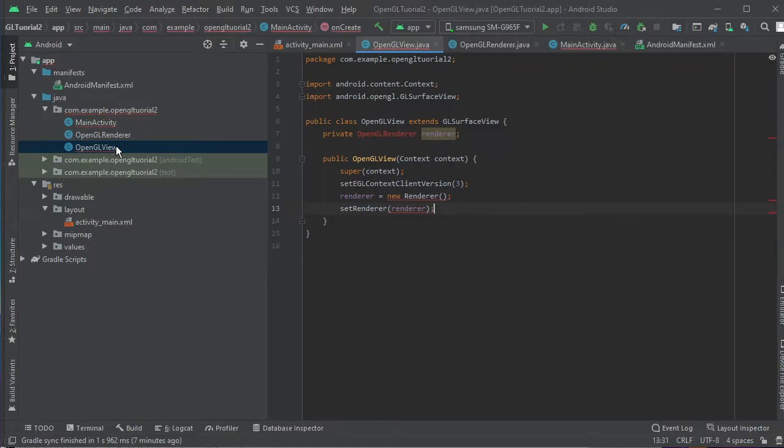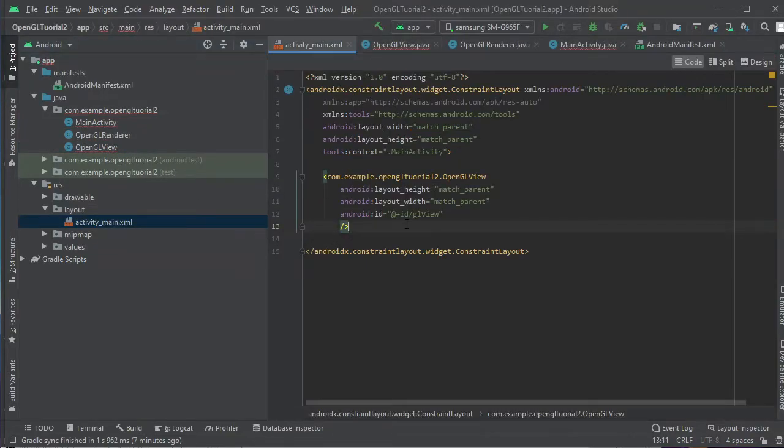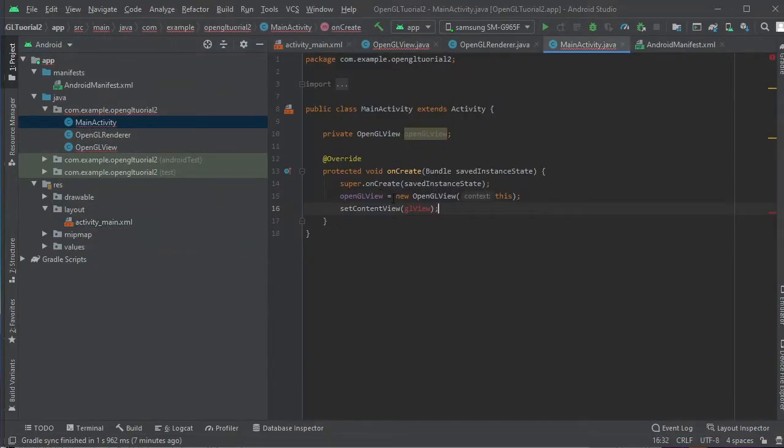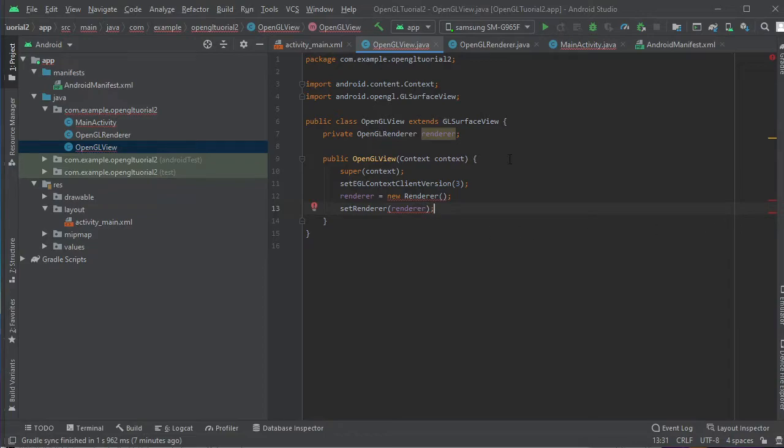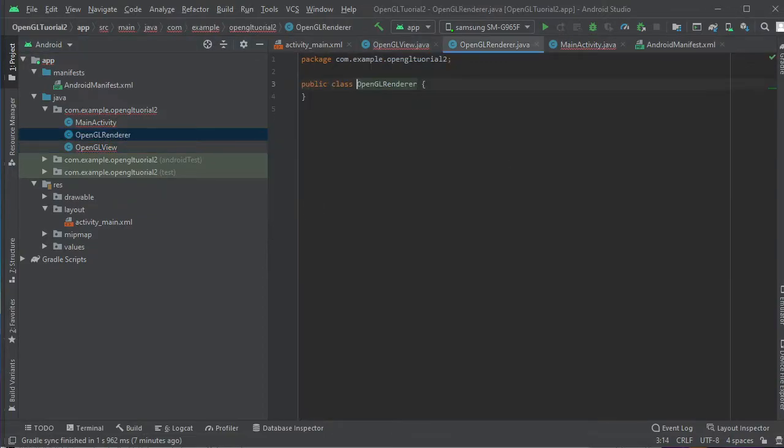And I have no idea why this is not working. This should be recognized, GL view. Yeah, this will probably work in just a second. I don't know. We just leave it like that for now. Just move on to the renderer.